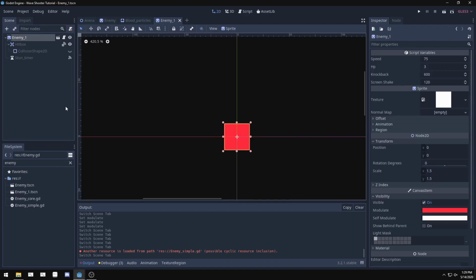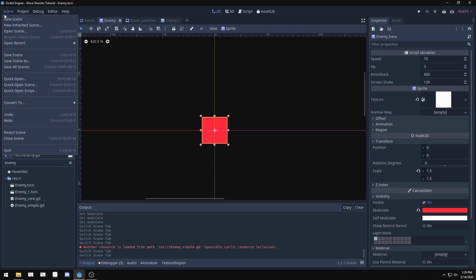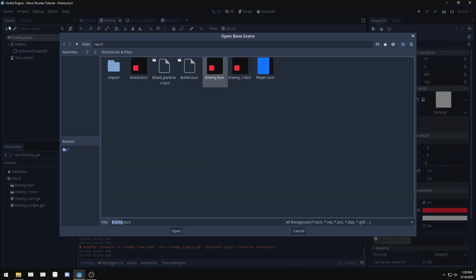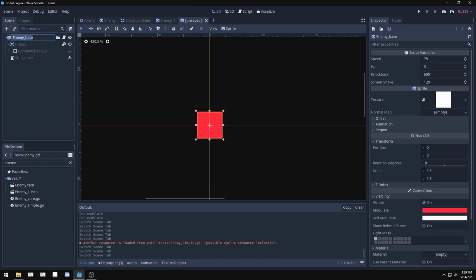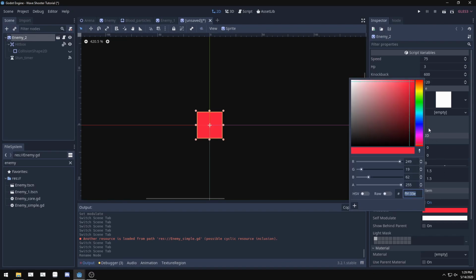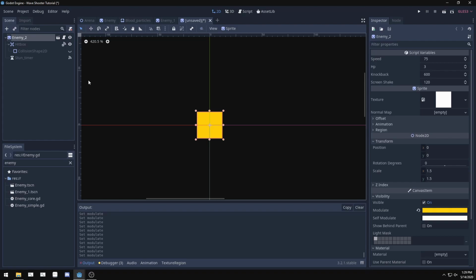Now that we have enemy 1, let's actually make another inherited scene. So go back to your base scene, do new inherited scene, and make sure you have selected the base scene and hit open. We're going to call this enemy 2. Let's make our second enemy. And let's say we want to make him yellow like we had before. We have our yellow enemy and it's enemy 2.